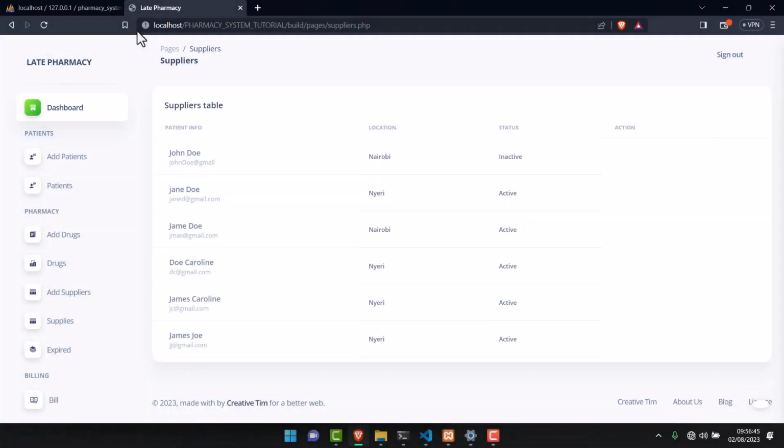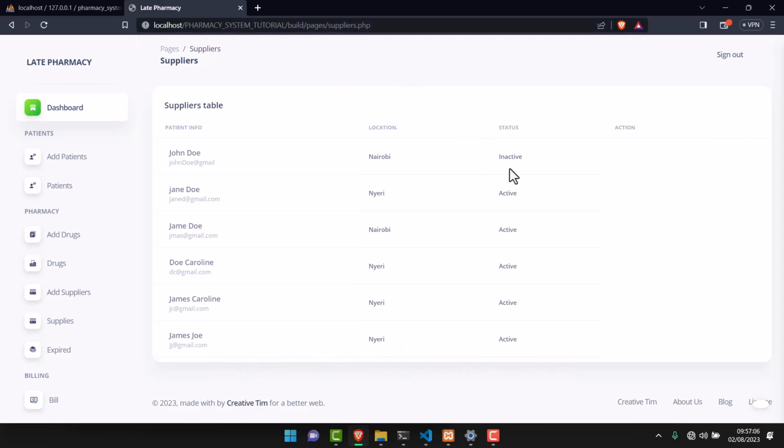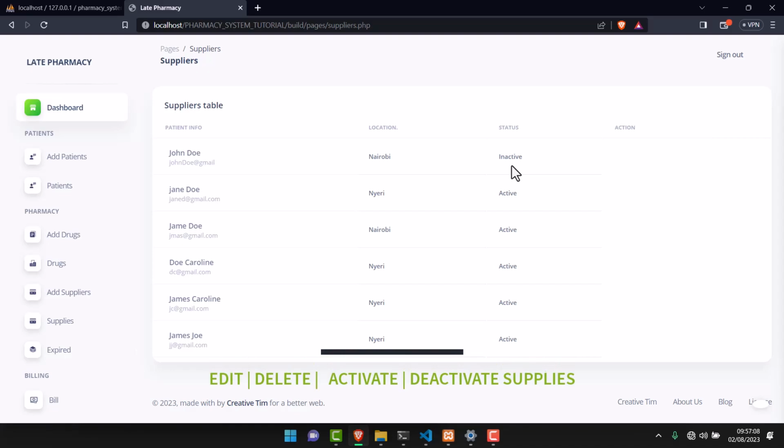Welcome to episode 5.1 of how to create a pharmacy management system. In our previous episode, episode 5, we wrote the script that will help us to add the supplier details into our system. And so in episode 5.1, what we'll be doing is managing the suppliers, that is in terms of activating and deactivating the suppliers, deleting the suppliers, and also updating the suppliers details.